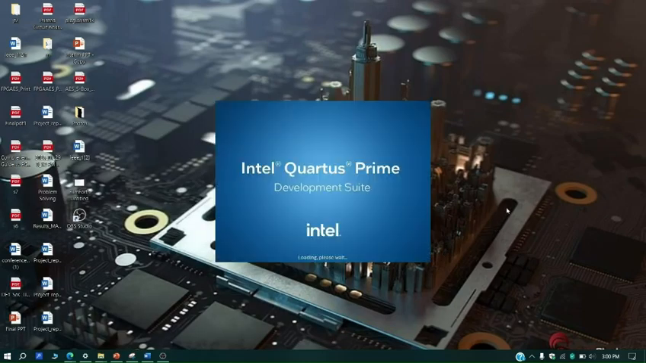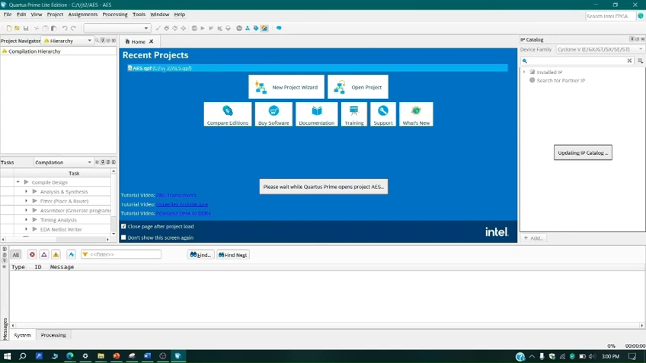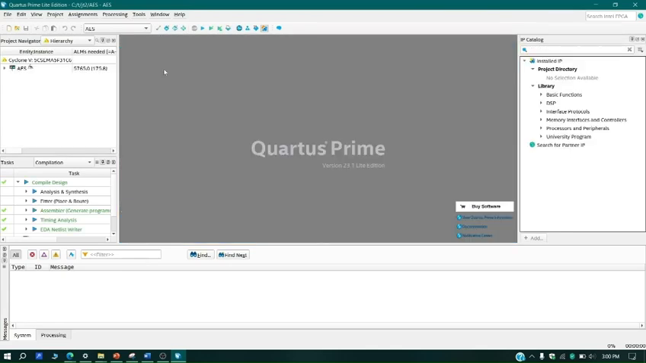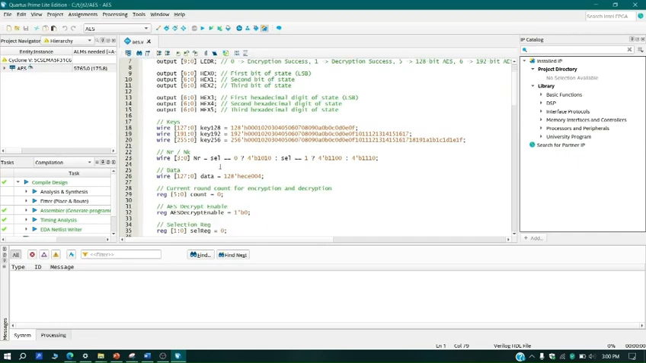First we open Quartus Prime. Here we have our existing project called AES. We open that. Here on the left side we can see the main code, which is the top file. There we can see the input code which we are using. The input data is 128-bit hexadecimal, which says ECE004, so as to represent the EC department and its code.